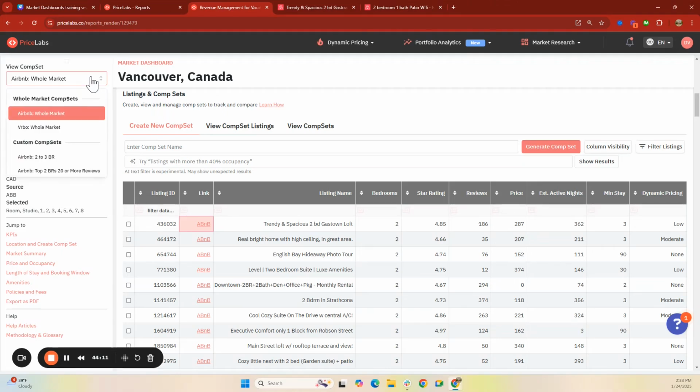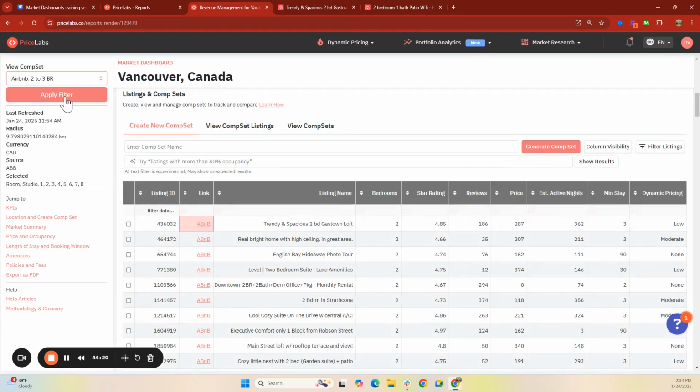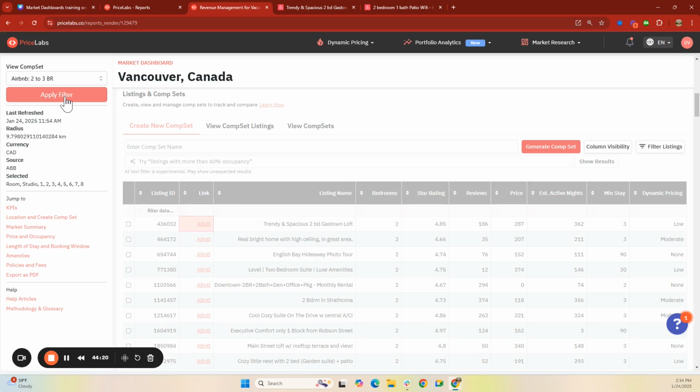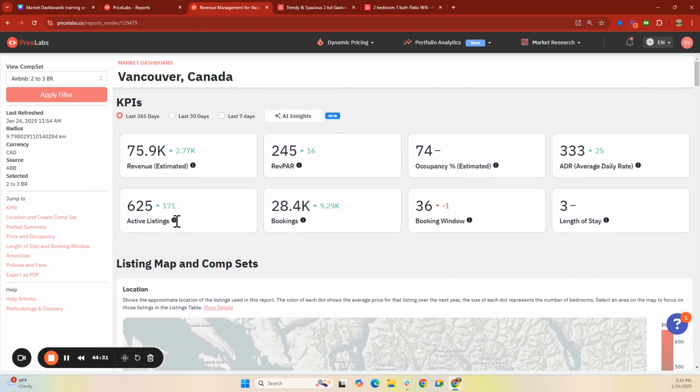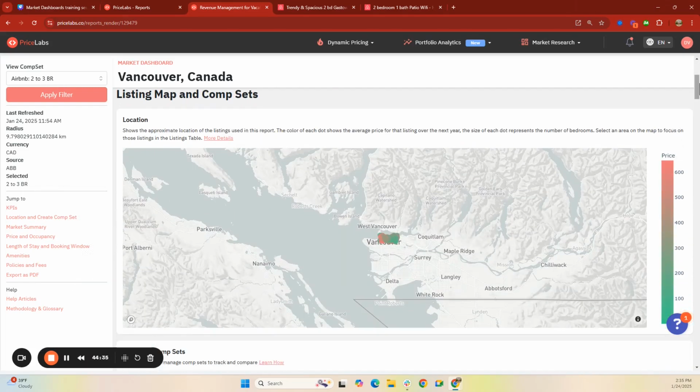Okay, let's see. Once you've created it, it'll be in this custom comp set area. Here's your name. I'm going to click it, and then I'm going to click apply filter. And now this will load. And now the whole report is showing just the data for those 625 listings, 2 to 3 bedrooms that I selected.